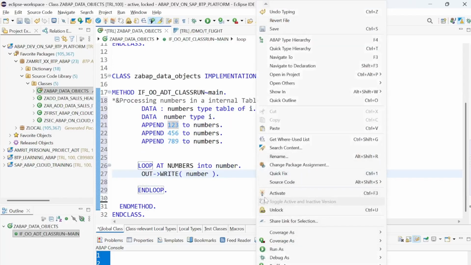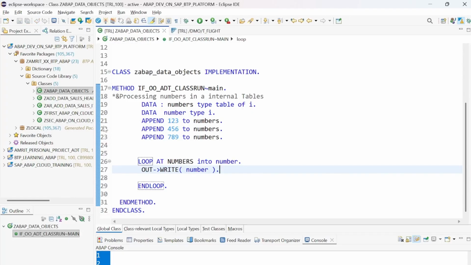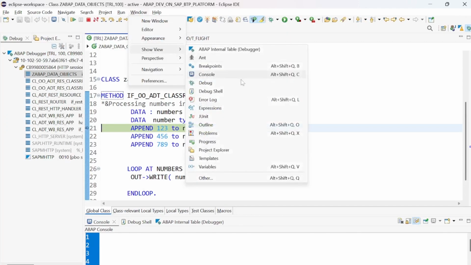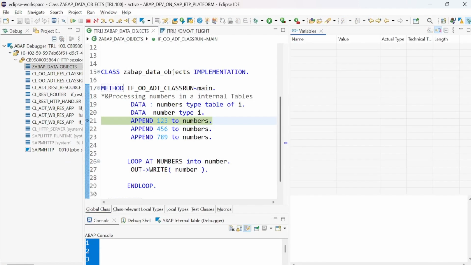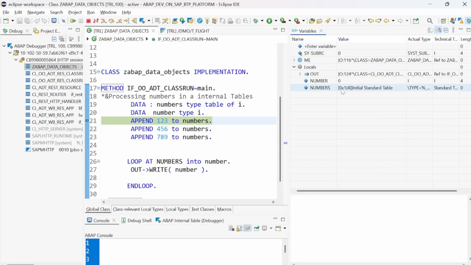So now if I right click and I do the activation here, let's see what is going to happen. So I'll activate it and I'll put here a breakpoint. Let's debug it out. So run as ABAP application. I will open our show view and I will go for the variables. Let's check them. We have got the internal table right now. If you check, it's initial, 0 rows, 1 column. I will press here F6. First record 1 2 3 got added.